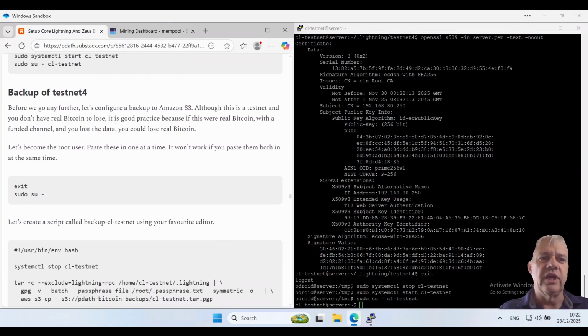Before we go any further, let's configure a backup to Amazon S3. Although this is testnet and we don't have any real Bitcoin to lose, it's good practice, because if this were real Bitcoin with a funded channel and you lost the data, you would lose real Bitcoin. So let's become the root user. Paste in the lines one at a time. It won't work if you paste both of these lines in at the same time.